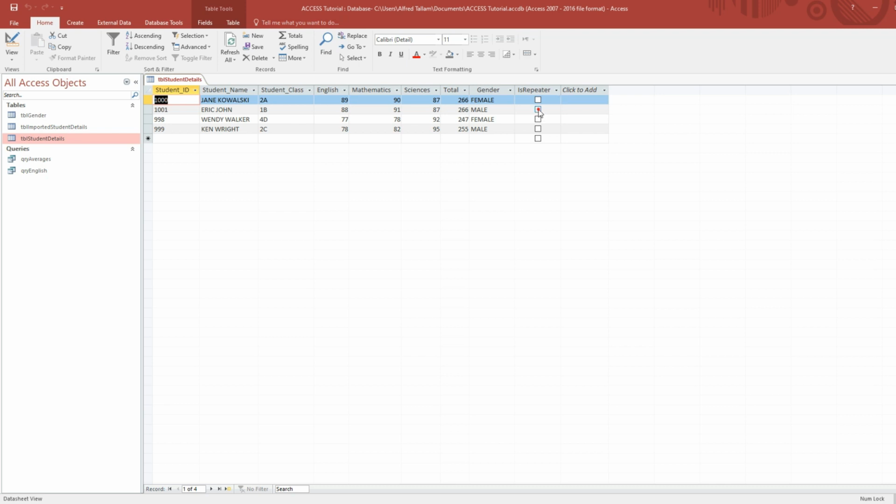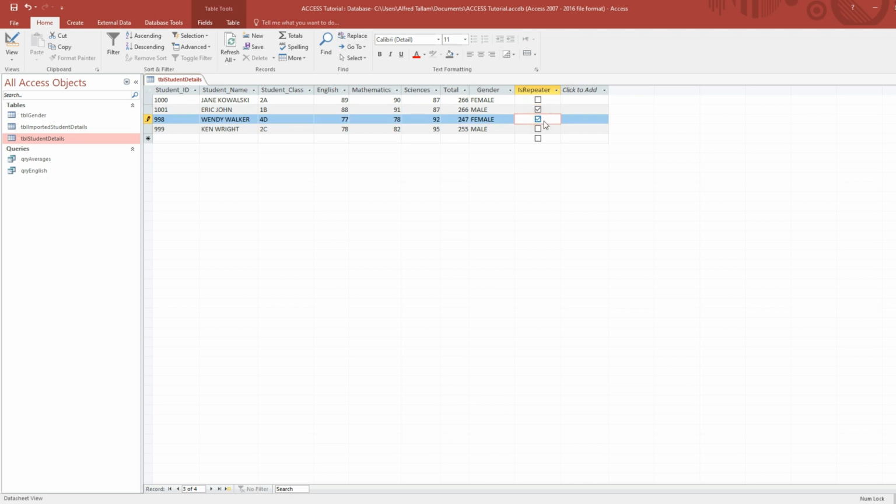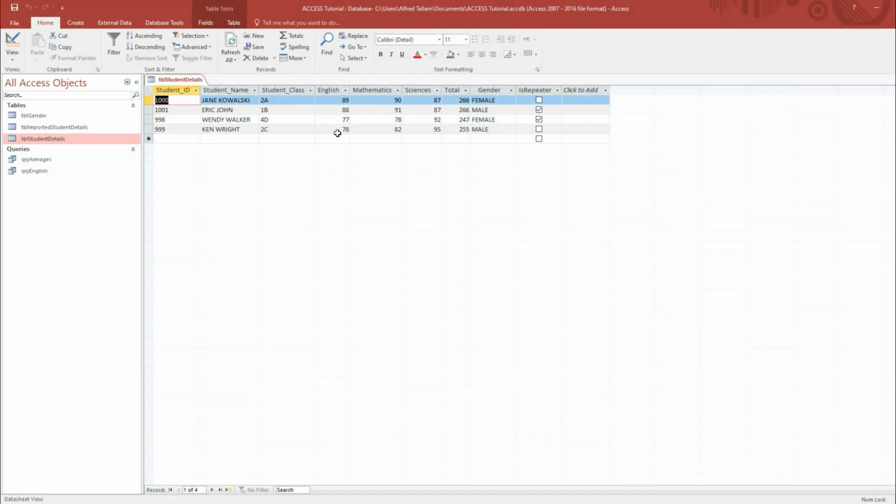So we can have Ken or Eric being a repeater and Wendy being a repeater. So that is how data will be entered. This comes in later when we run a query as to whether this category of student is this or this. So we shall now go ahead and run a query based on this to get details of students who are repeaters. We'll start with that. Then we can also add another query that will give us the students who are repeaters and are female, who are repeaters and are male.